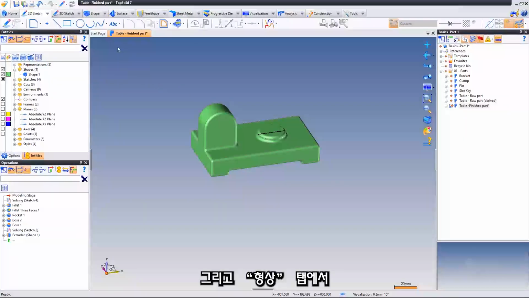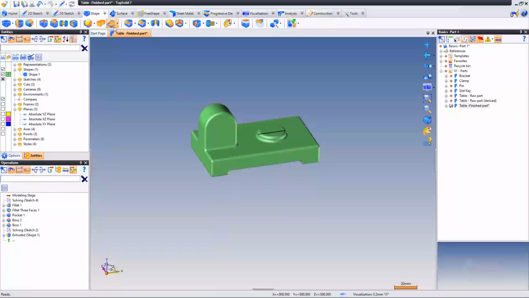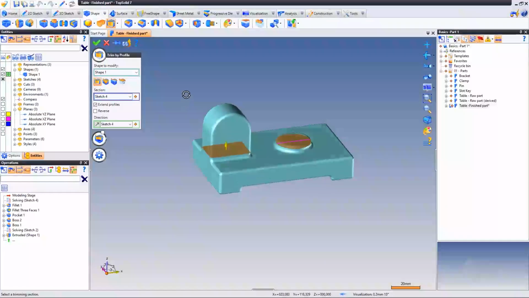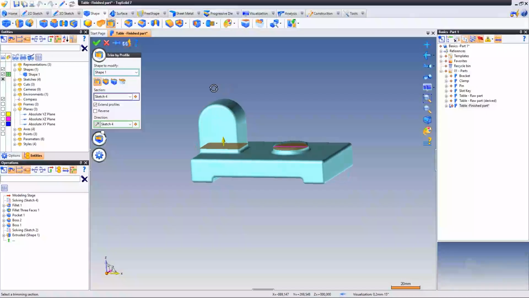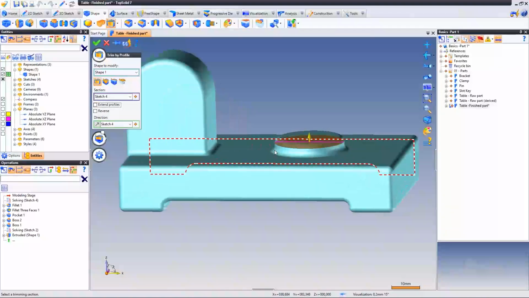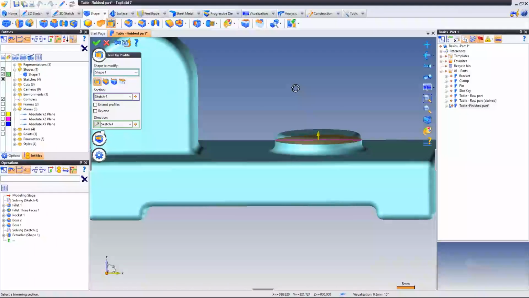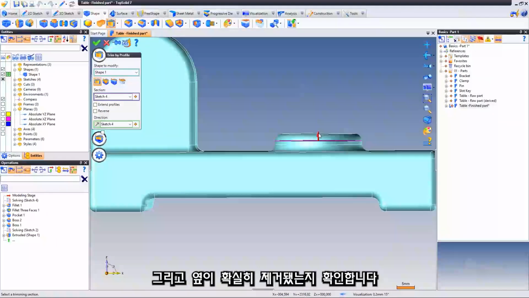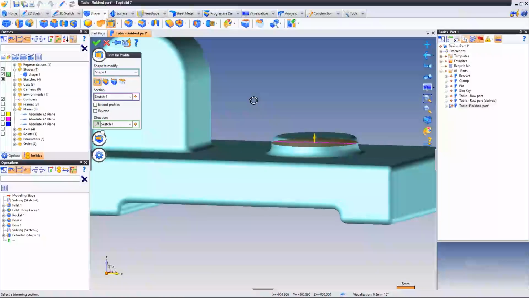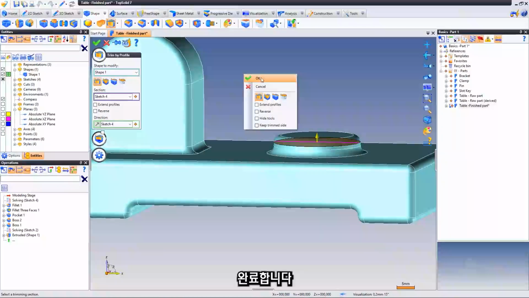And from the Shape tab, expand the drop-down list, use the Trim by Profile command, uncheck Extend Profiles, and just make sure of the side to remove, this one or this side. Confirm.